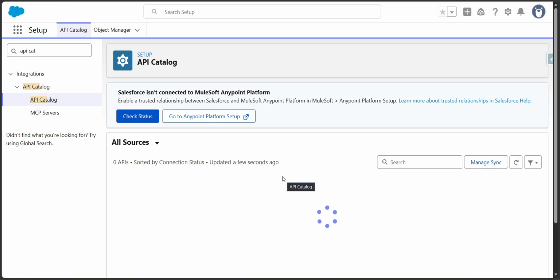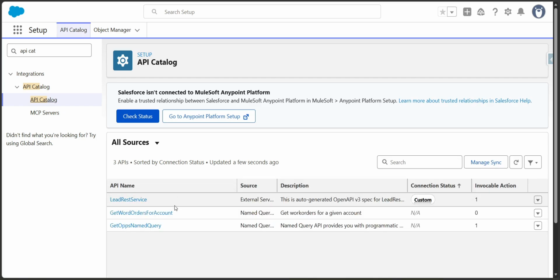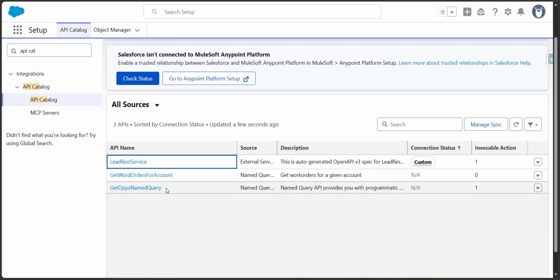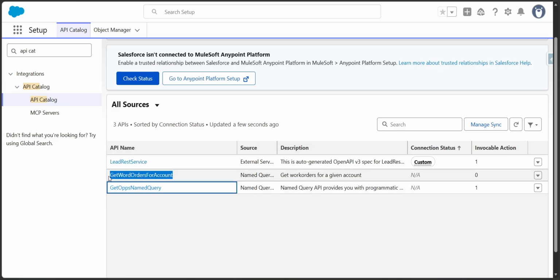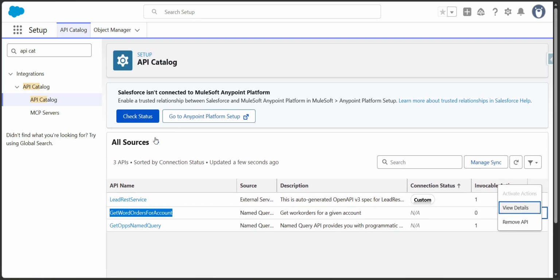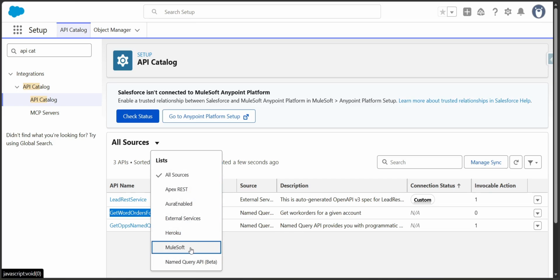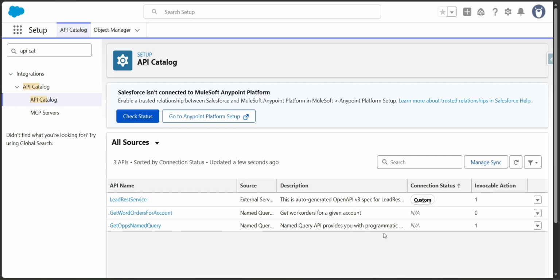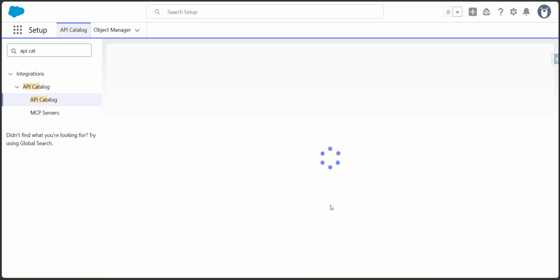It is getting refreshed, taking some time. So we can see that our get work orders for account name query is being shown. On clicking view details, first of all, here in all the sources we can find sources like Apex, REST, enabled external services, Heroku, MuleSoft, Named Query API Beta. All those sources will be available here. So we just need to click on view details for the particular named query API that we need to activate.